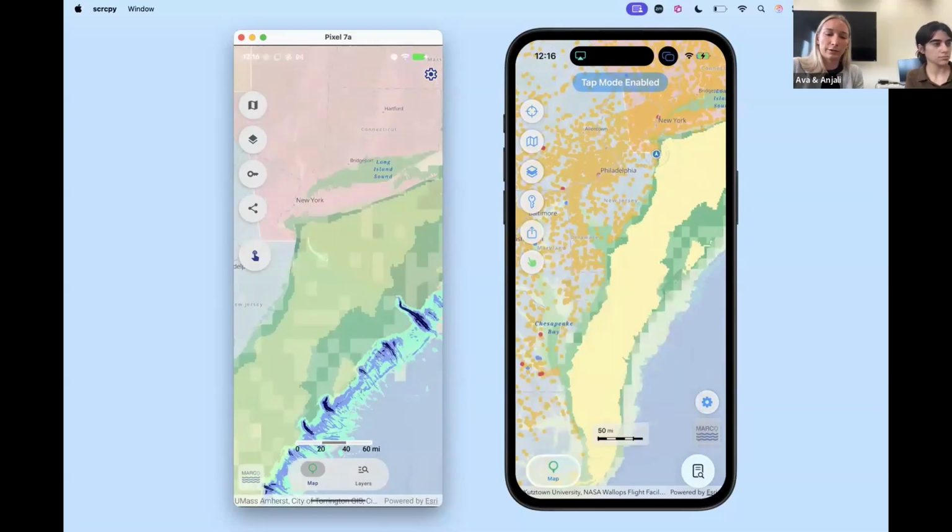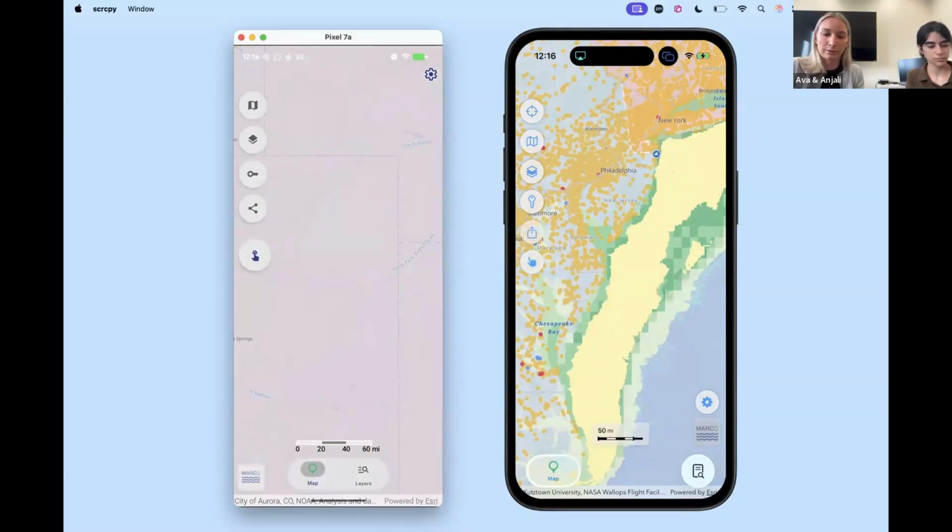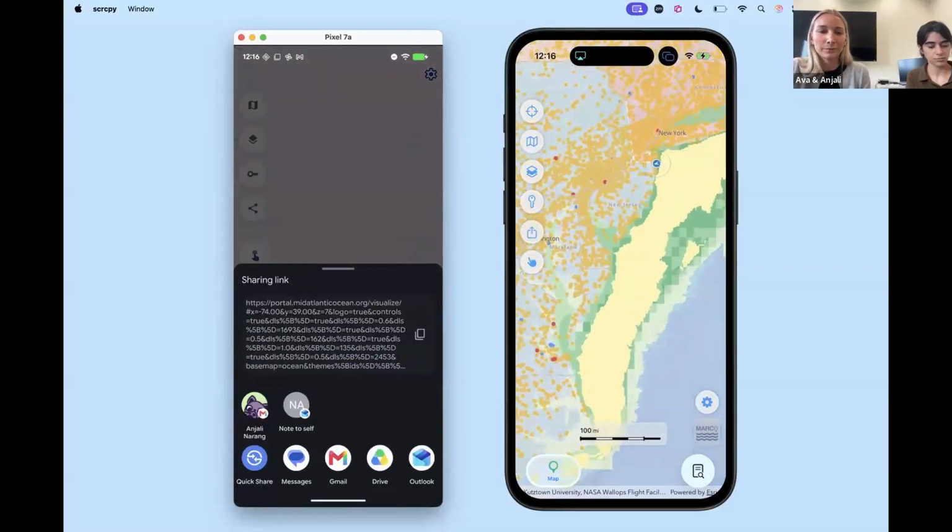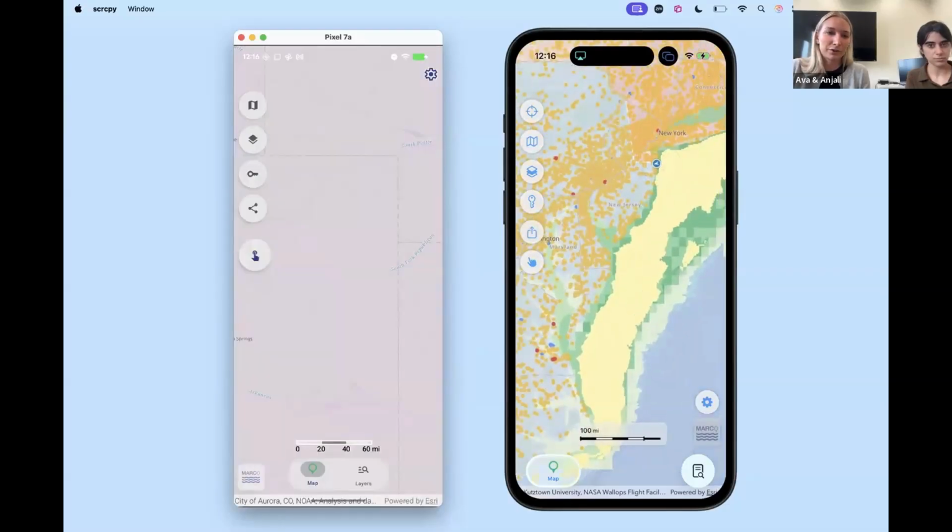And then we also have a share link. If you tap the share button, I can't because I'm screen sharing, but if you tap the share link, it will get you a link of exactly what you're viewing on your map right now. And then you can send that link via email, text, whatever the case may be, and all of the layer information that you have will be saved, such as opacity, layer order, etc.